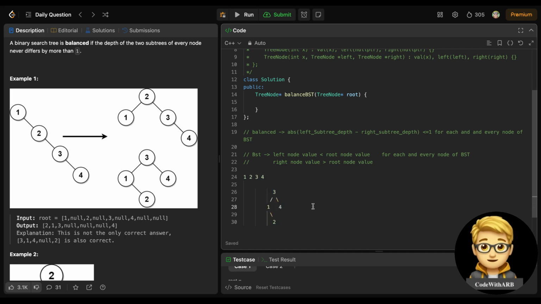This BST is valid, because each and every node is satisfying these two conditions. But whether it is balanced or not, we will check that, right? So for this 3, its left subtree height is 2 and right subtree height is 1. It means 2 minus 1 is 1, which is less than or equal to 1, satisfied. For the next node, the right subtree height is 1 and left subtree height is 0, so 1 minus 0 is 1. Again satisfied, right?